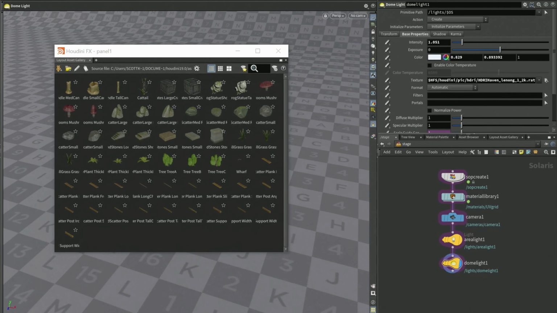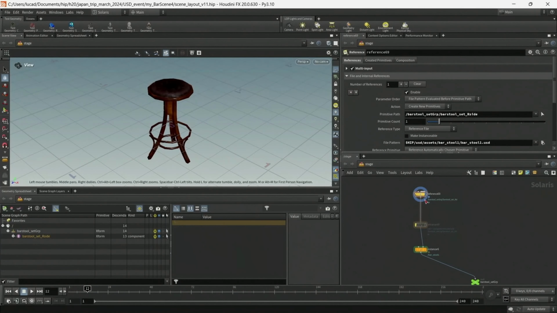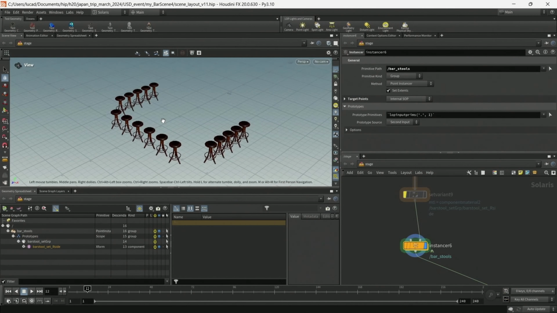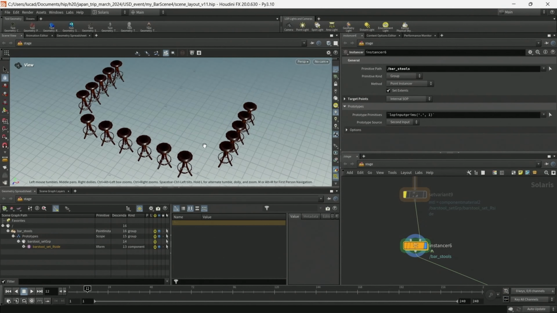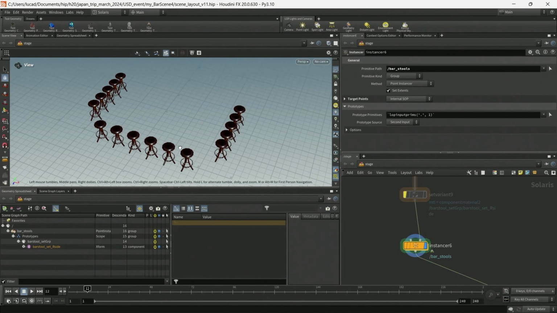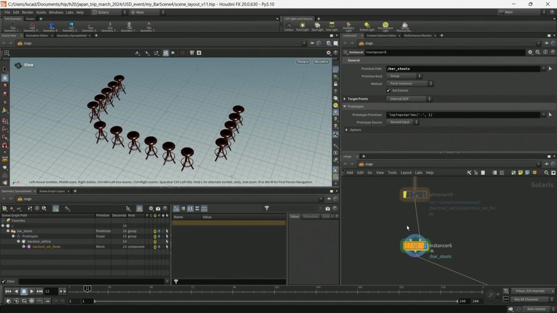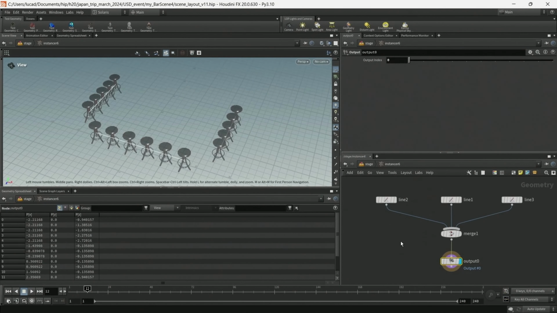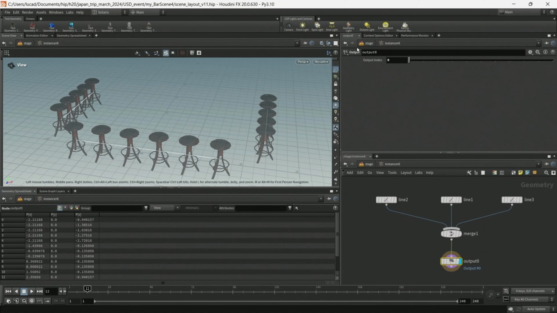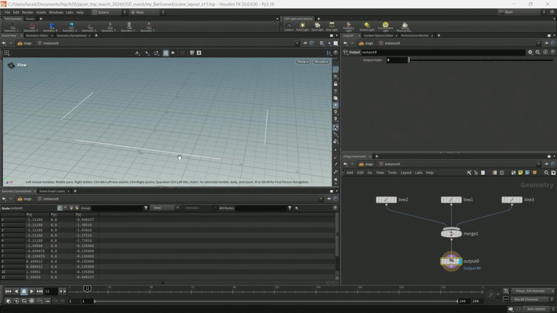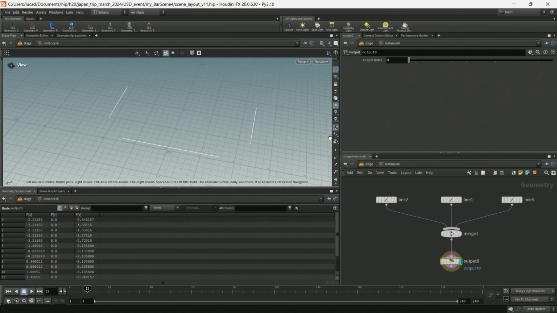In addition to more artist-directed tools, we also have procedural tools that we can leverage. Here I'm taking my stool and instancing it using the instance lop.